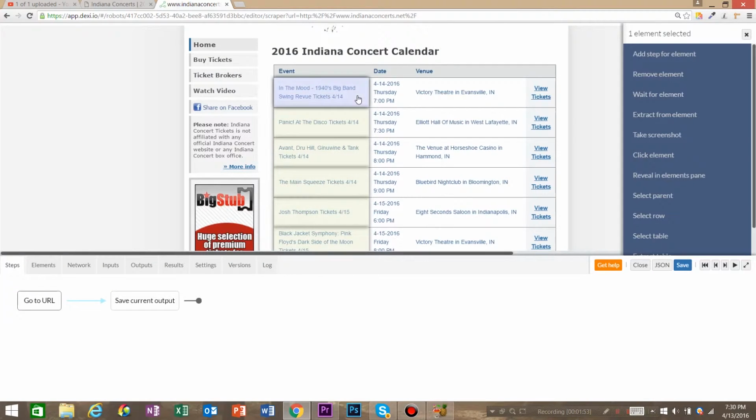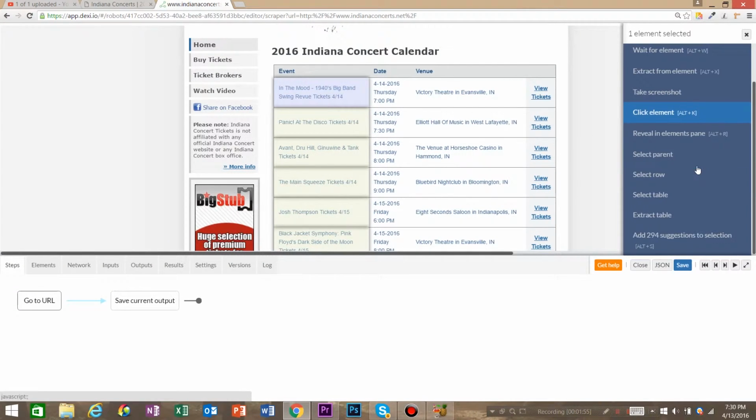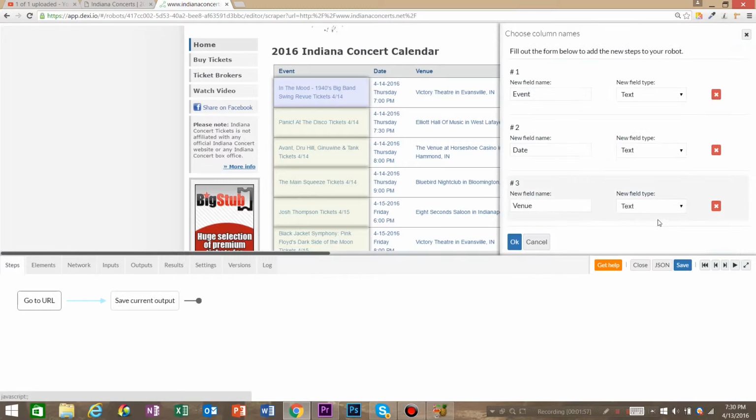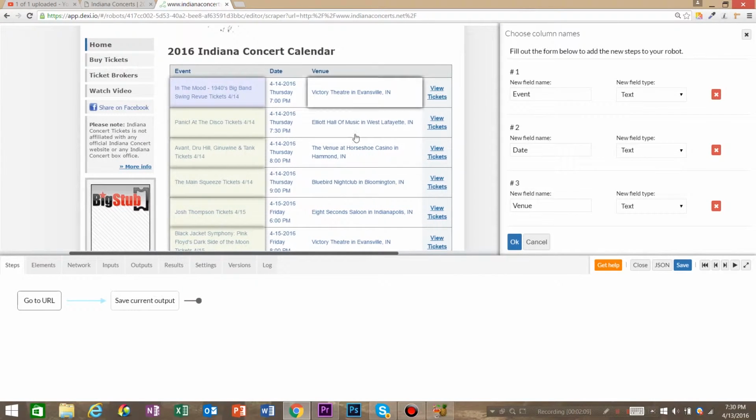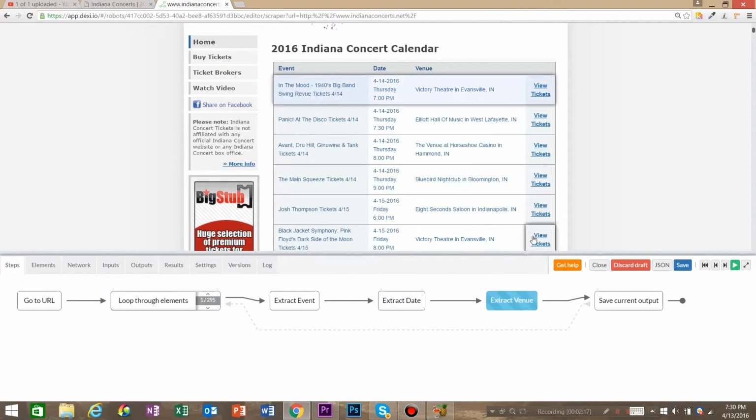So you're going to click anywhere on the table, and then you're going to say extract table. And dexy.io is going to be smart enough to realize the column names. So like I said, this column is going to be event, date, and then if we scroll over, we've got venue. So actually right now we're just going to grab the venue and then save the tickets for later. So we're going to click OK.